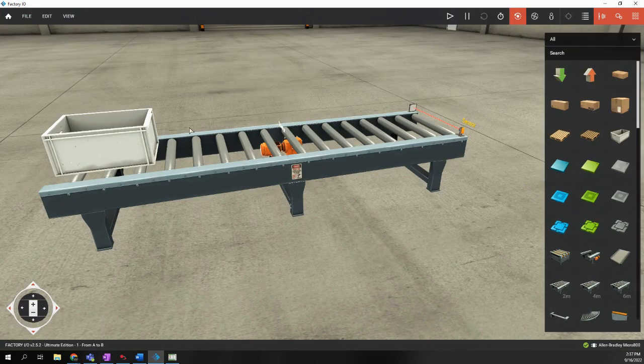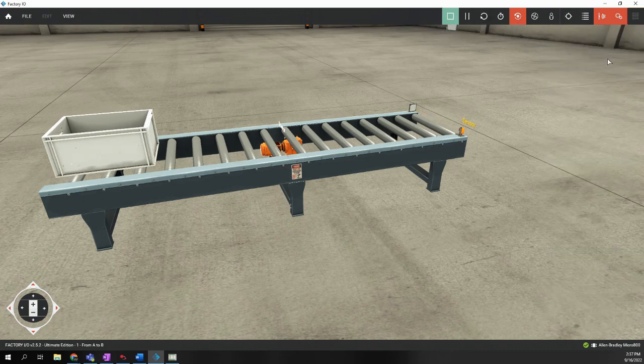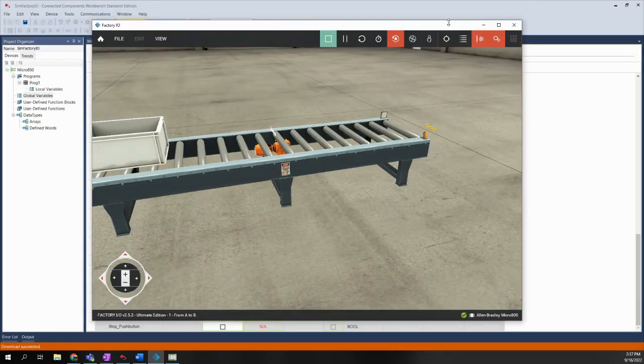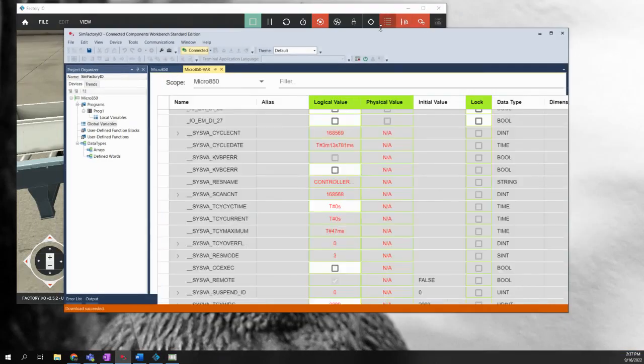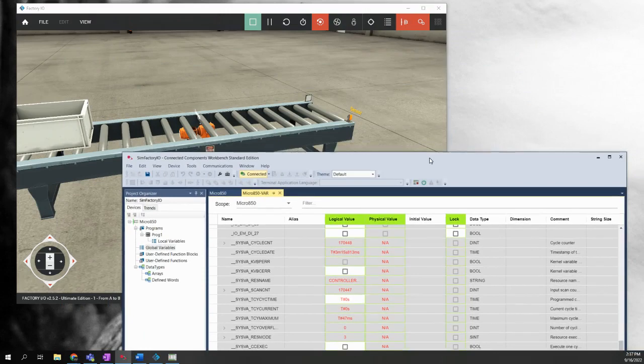So we go back to the scene, and now I need to switch between the edit and the run mode. When I do that, my panel goes away that has all the elements that I could add to the scene, and now I'm just looking at the scene. So I'm going to minimize this window, and I'm also going to do that here on the Micro820.